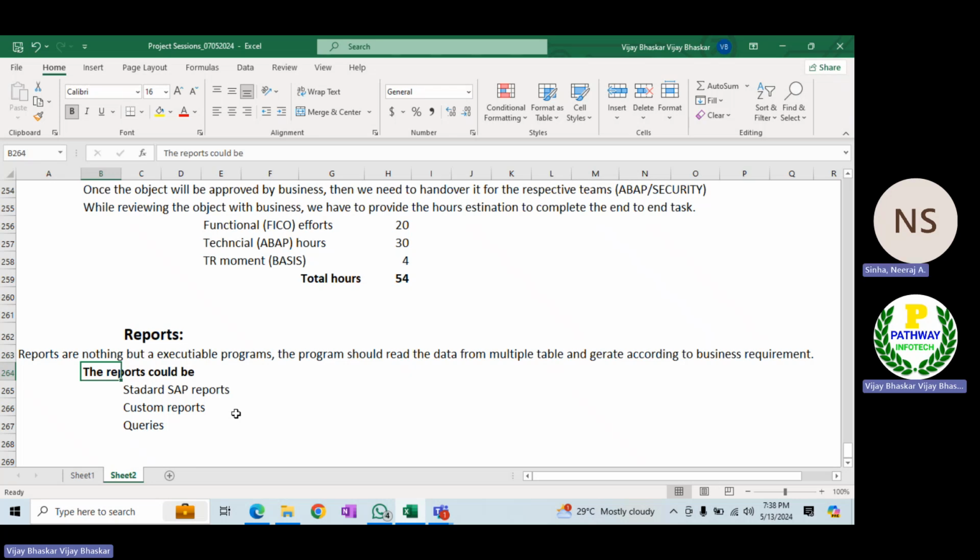It could be standard reports or custom reports. But in case of custom reports, we must understand the logic. Remember, for standard reports that's fine, but for custom reports we must understand the logic, how we are going to build the program, how the system should fetch the data from the tables. Then we need to give it to the technical team for enhancement and customization purposes.